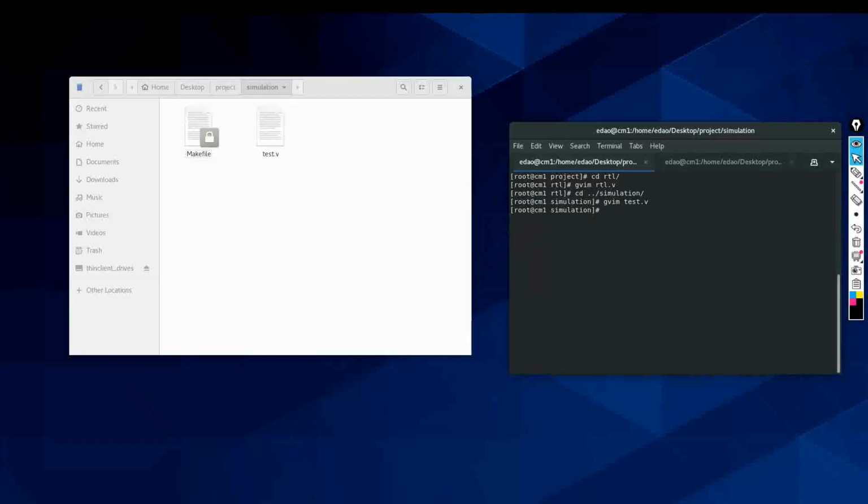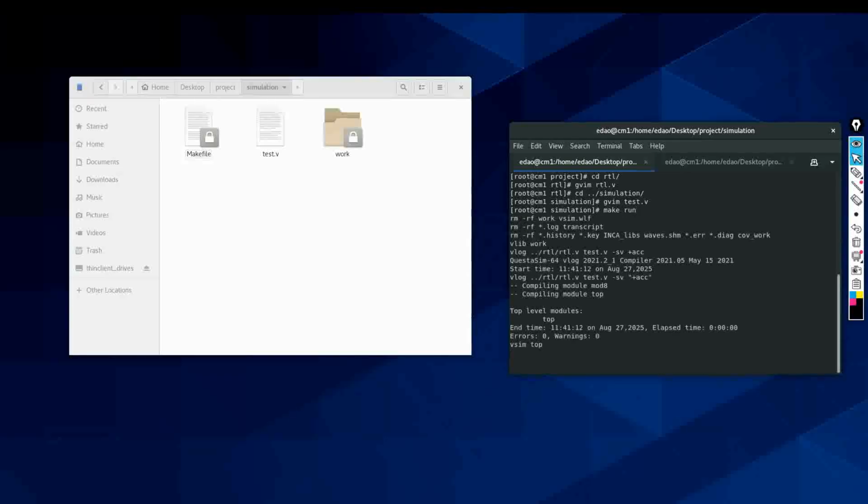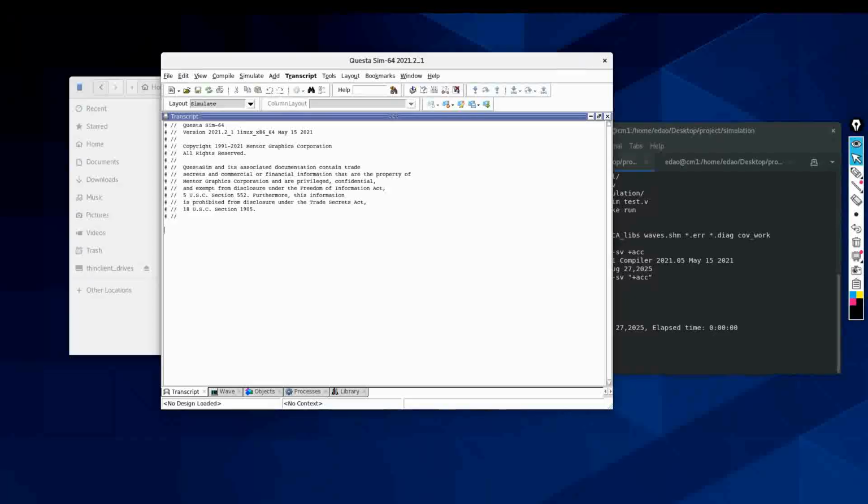Now, how do I simulate it? How do I run it? We'll invoke a tool. Once you invoke the tool, you'll have to do compilation, which will check for syntax errors. Then we'll do elaboration, which will do all the connections. And then we'll simulate it. We'll see what this makefile is later. I'll just run make run. So here I'm using Questa from Mentor Graphics in order to simulate it.